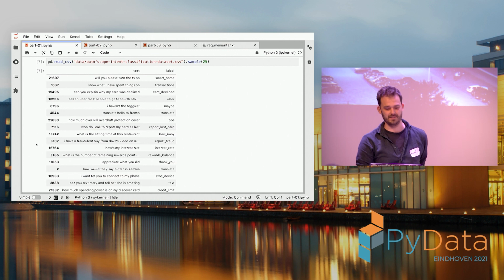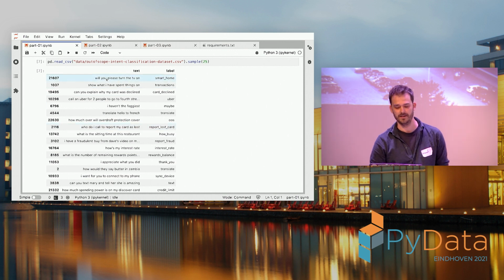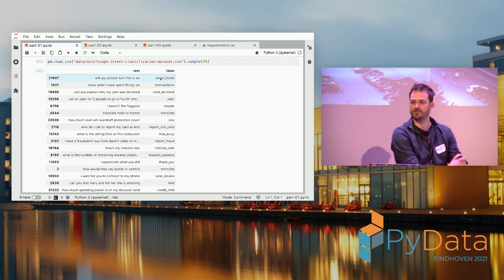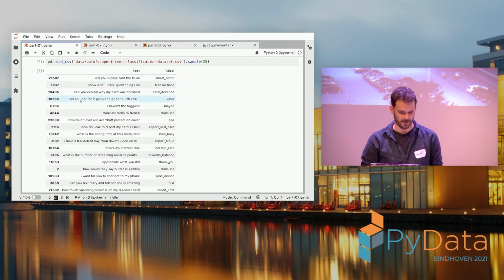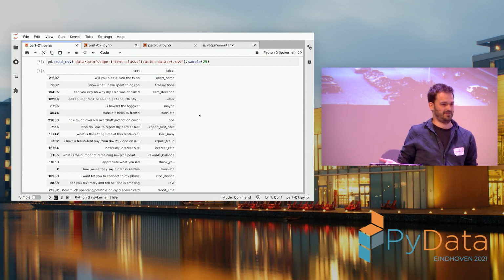I have a subsample of the data set here, so you can get a bit of an example, right? So the text, "will you turn the TV on?" Okay, that's a label for smart home. That's a smart home command, right? "Call an Uber for 2 people to go to 4th Street," all right? Uber, that's an intent. There's a thank you, there's a sync device, there's a credit card limit, there's how busy are you, there's translate. I don't know of a single virtual assistant in production at, let's say, a bank that also allows you to order an Uber. I think you're also able to throw a dice or something like this.